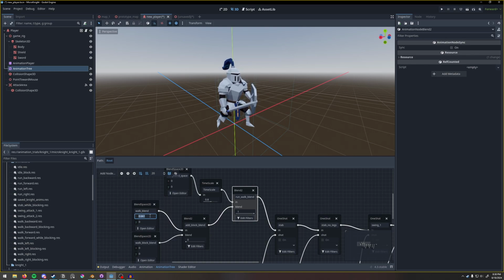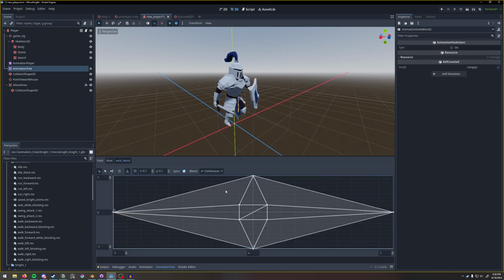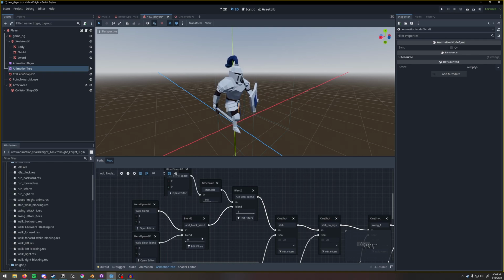Walking is set to idle right now, but I can move it forward. This is what the walk blend space looks like. And then if I wanted to add the block, I can just change this. I also have to change these values at the same time if I'm doing that. But you can see how I can easily transition between different states here of walking and running and blocking. And right now you can't block while you run.